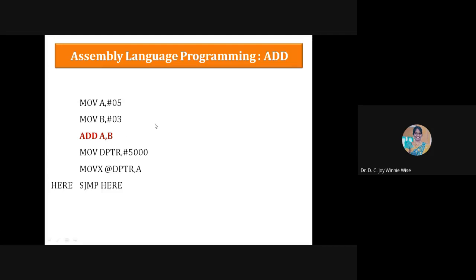So what I'm doing is I'm making the data available in accumulator. So for addition, one data must be in accumulator. Whatever operation we are performing, whether addition, subtraction, multiplication, division, or logical operations, one data must be in accumulator. That is the condition. Don't forget that. So first data is moved to accumulator.